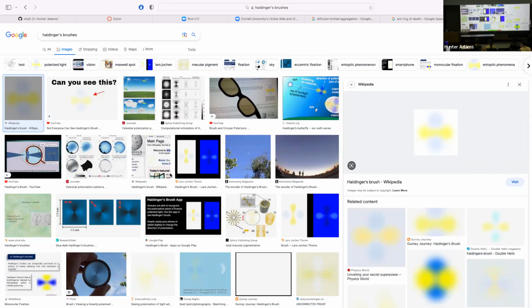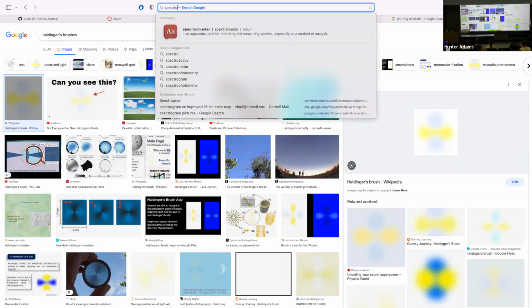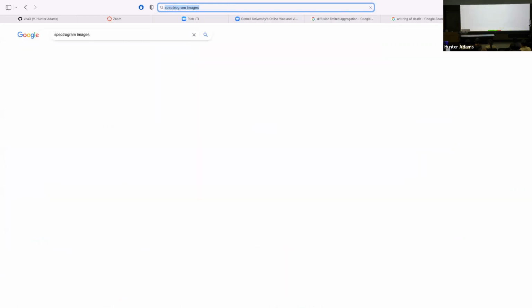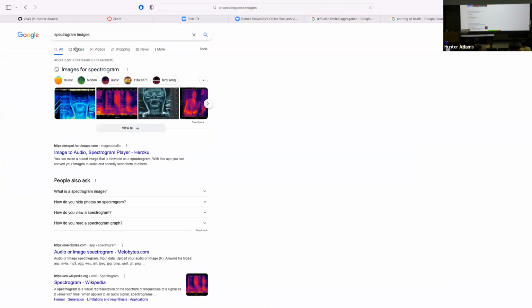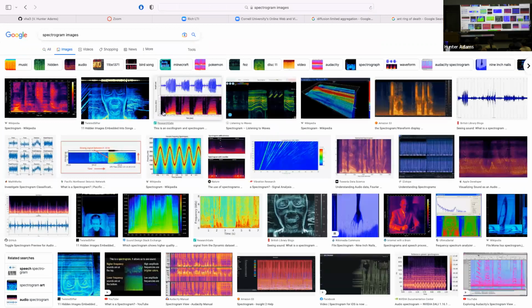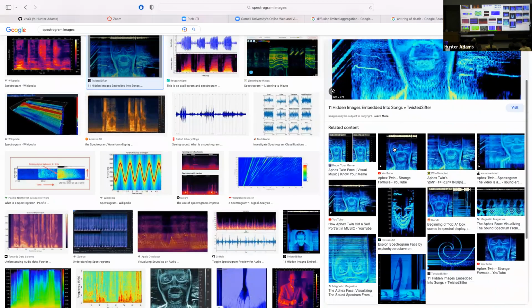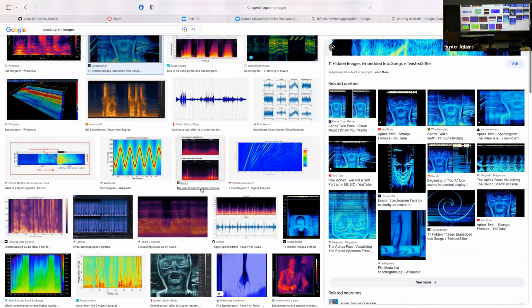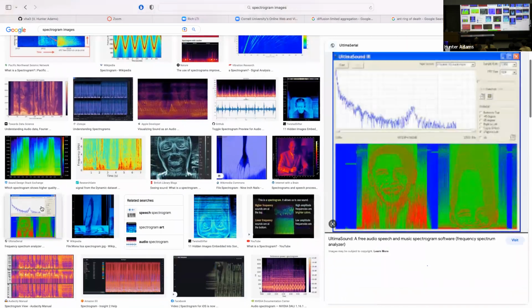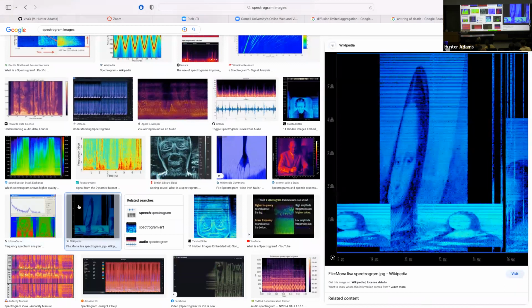You could generate spectrogram images. So there is a community of people that are really interested in those. Let's find a better one. Here, okay.